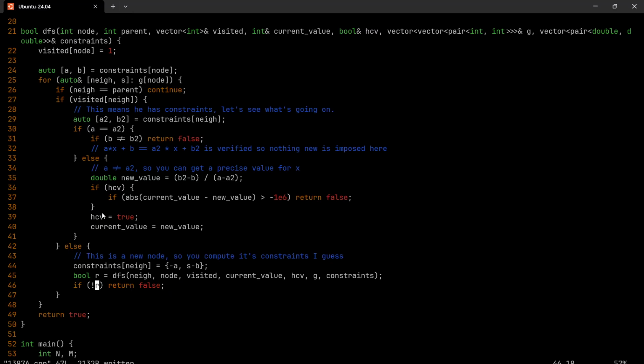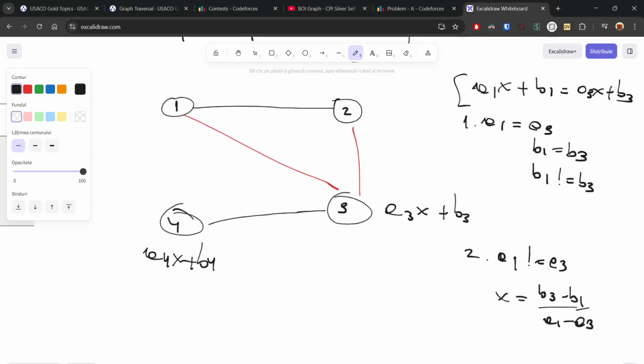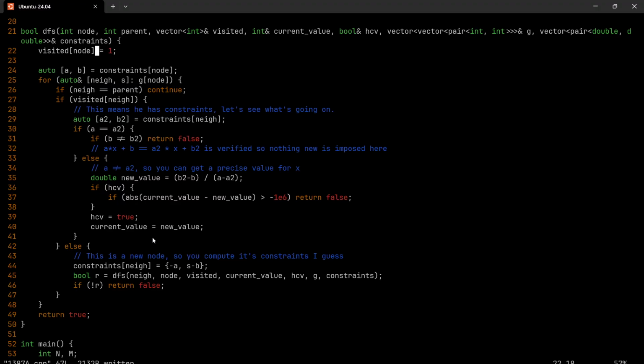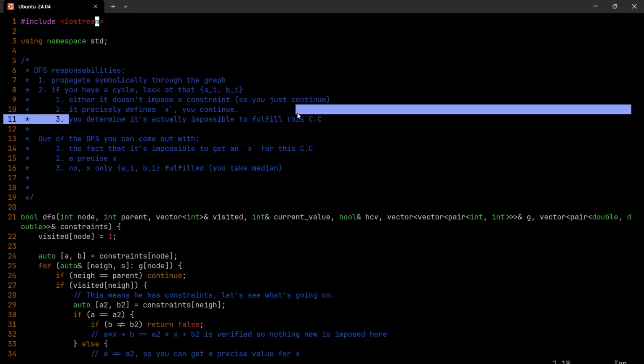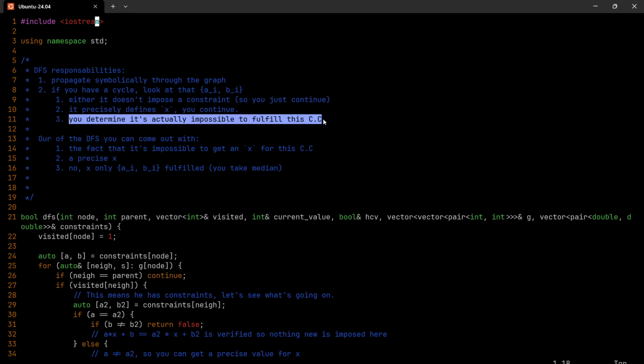Otherwise, in case either you don't have a current value or the current value is the same as the new value and you haven't returned from here, then you say that you have a current value, and your current value is the one you just computed. So you can actually compute X. So the DFS either will not impose a constraint, it will precisely define X and you can go on, or you will determine it's actually impossible to fulfill the connected component.